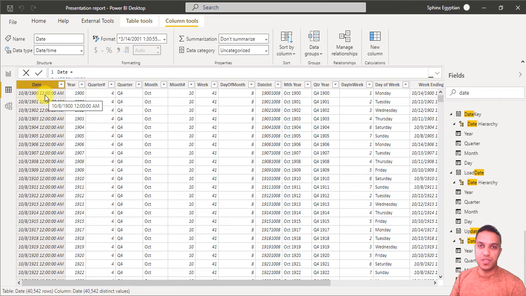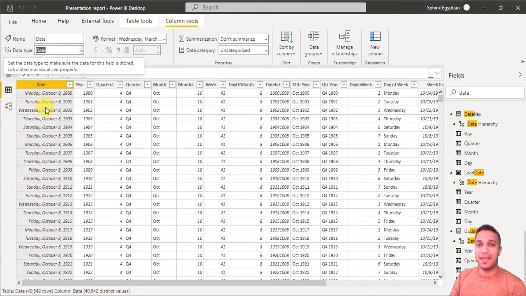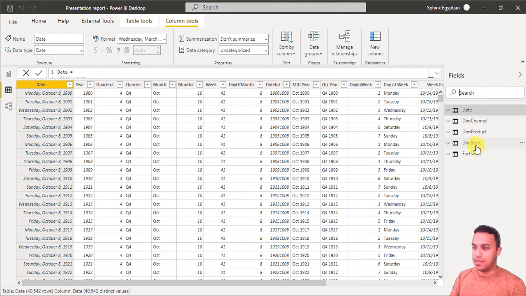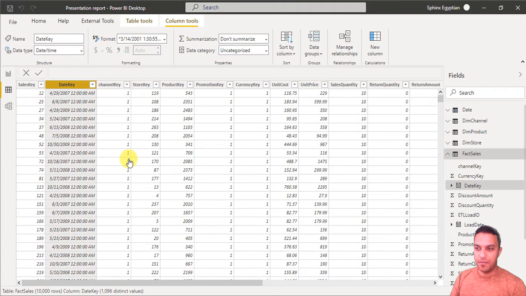So to solve this problem, if the time in our model is irrelevant to our needs, we need to convert the date column data type to be just date. Next, to connect this calendar table to the other table it should be connected to, which is in our case the fact sales table, we need to make sure that the column for which we would like to make a connection is also recognized as a date column.